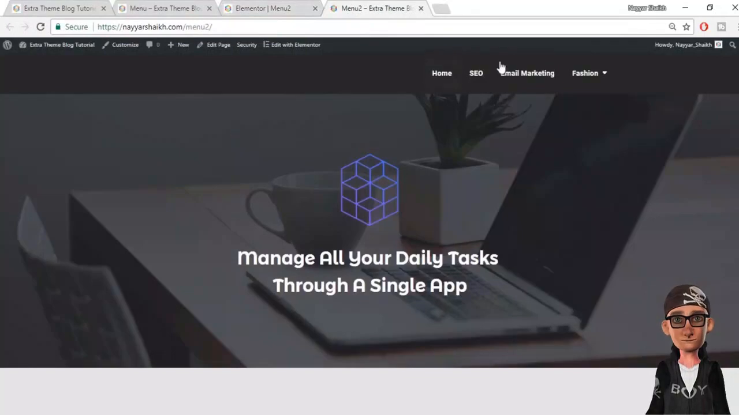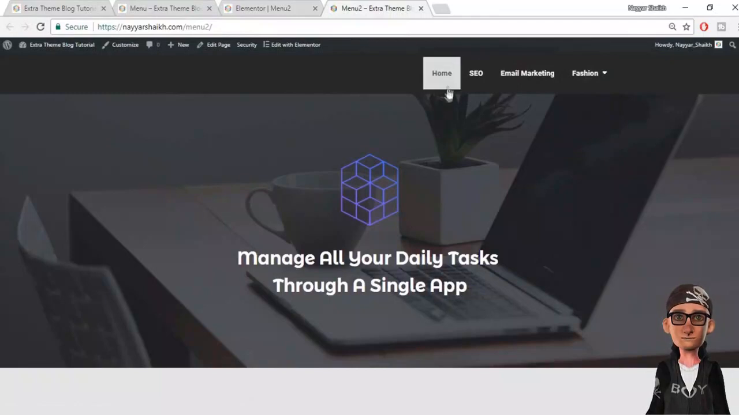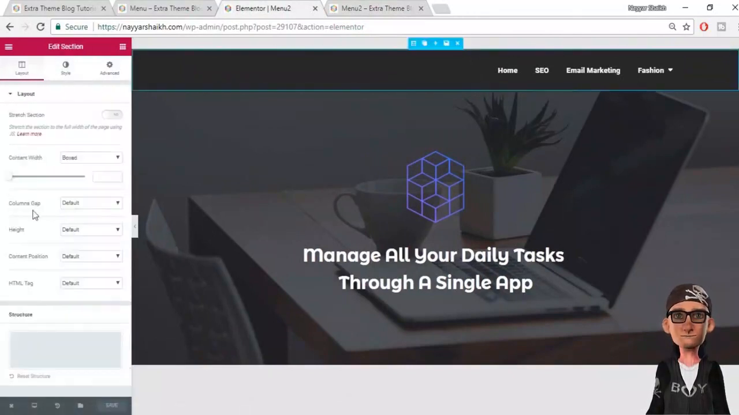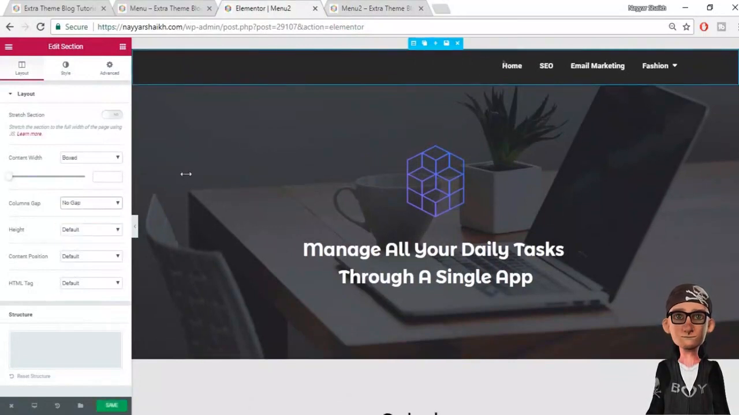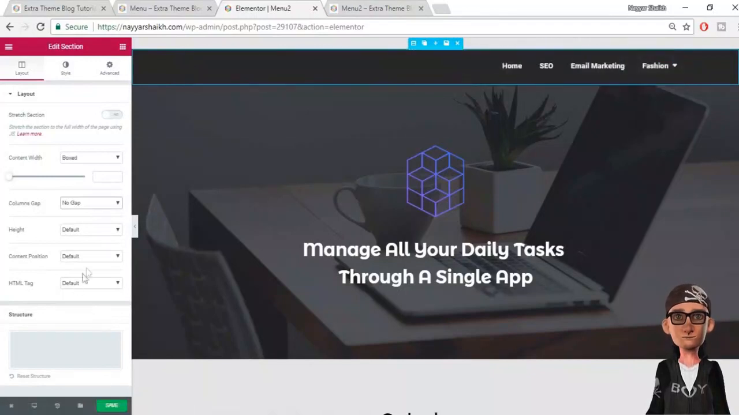So this is how our menu looks like at present. If you see, when we select this, there is a gap at top and bottom. I don't want that gap. So what I'll do, I'll select this edit section button, go to style. Now here you'll see column gap. Select no gap. Now when I hover this, there is no gap at all. Fine. So this is the setting which we need to do. Click on save.